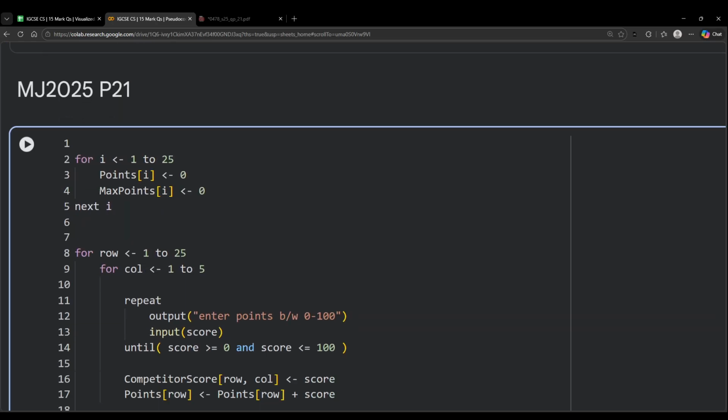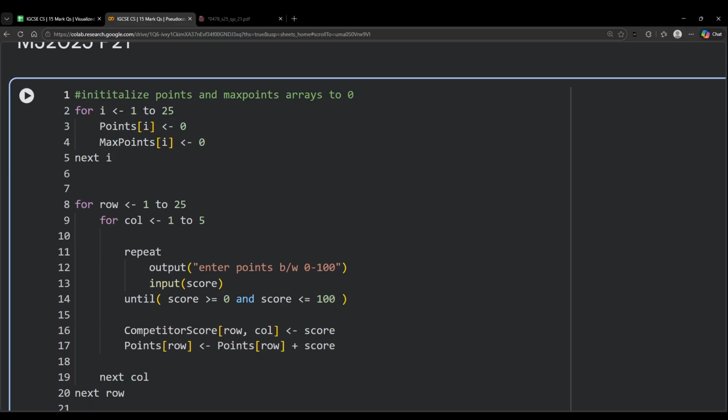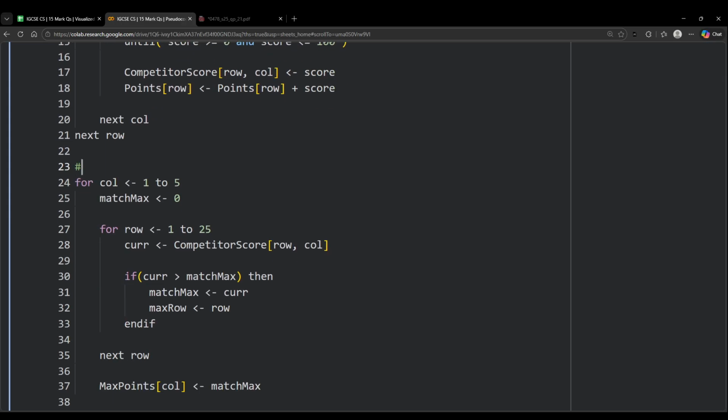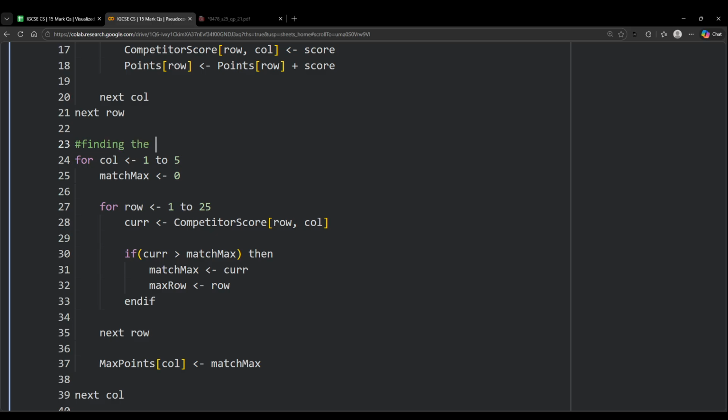Now we just have to add the comments. The comments should be meaningful, so let's quickly do that. So we will say initialize points and max points arrays to 0. Then here we are inputting the values. So inputting values into comparator score array and validating input. Then in this case, we are finding the max value for each event and storing it in max points array.